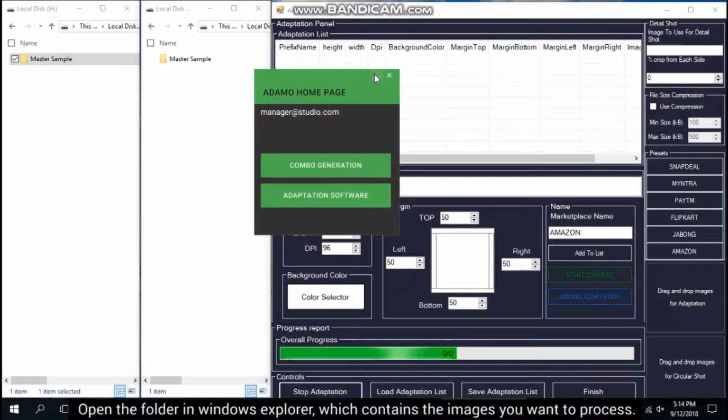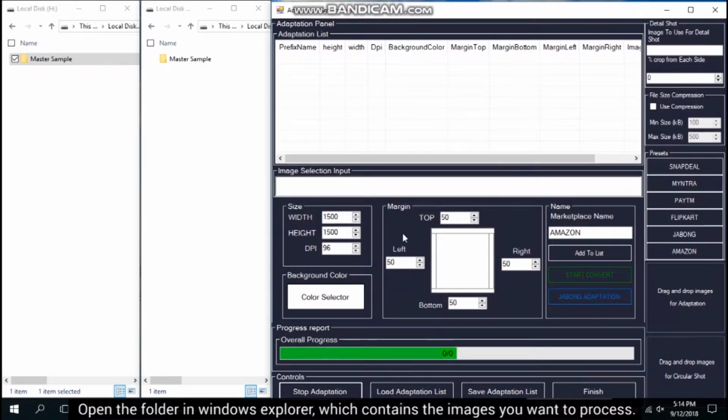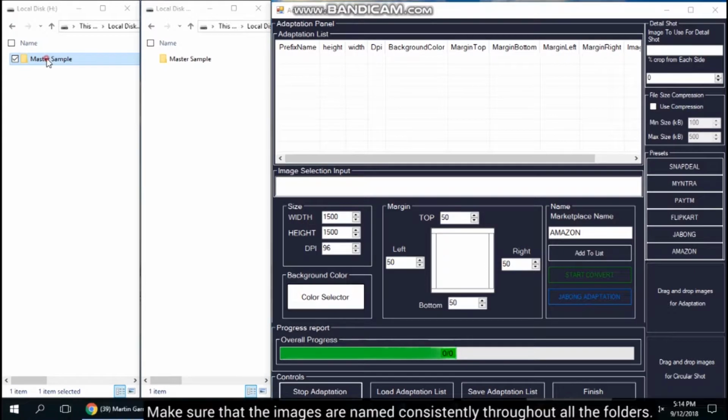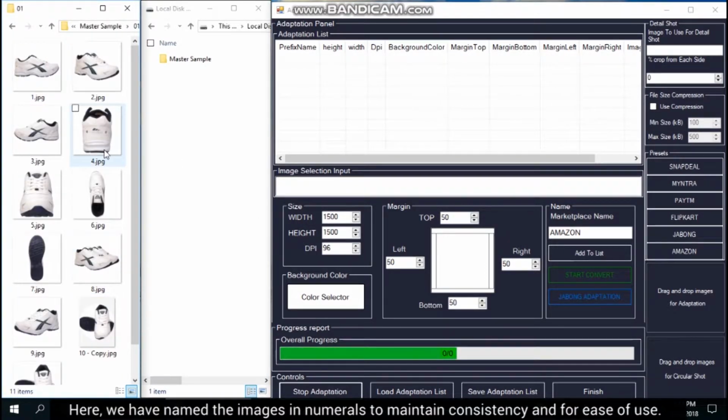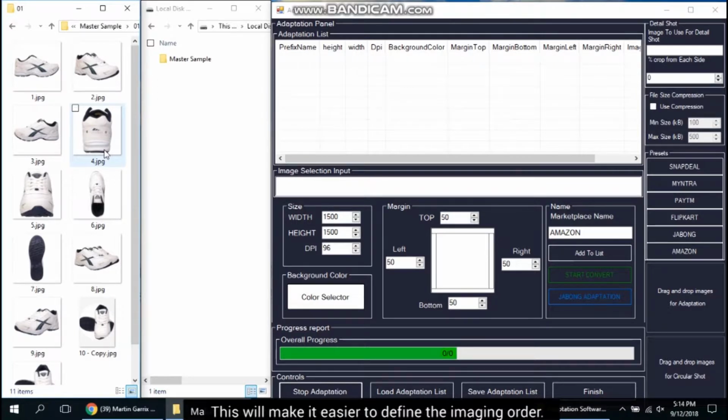Open the folder in Windows Explorer, which contains the images you want to process. Make sure that the images are named consistently throughout all the folders. Here, we have named the images in numerals to maintain consistency and for ease of use. This will make it easier to define the imaging order.